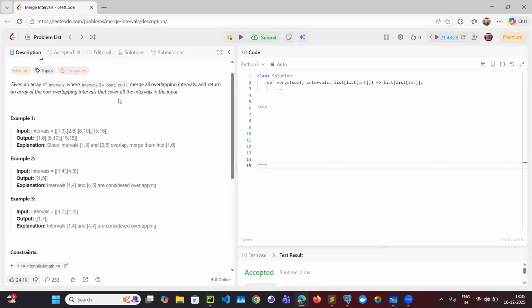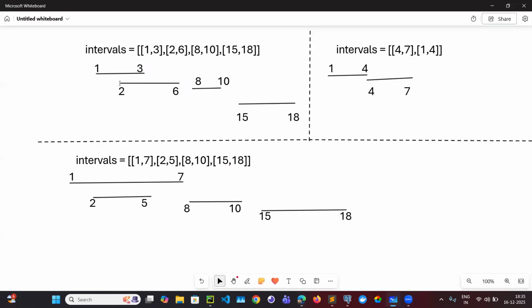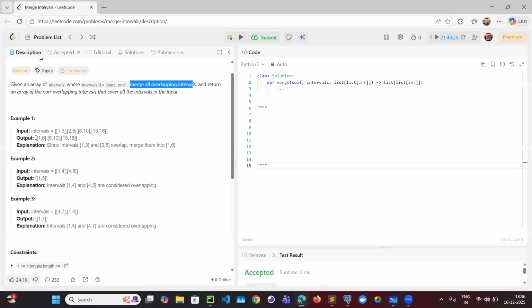And that is what they are expecting: you need to merge all overlapping intervals. If any interval is overlapped, like this one overlapping 2 and 3, you need to merge it. So the output will be 1 to 6. Does this overlap? No, there is a gap. 8 to 10, does this overlap? No, there is a gap. 15 to 18, so the output will be 1 to 6, 8 to 10, 15 to 18.